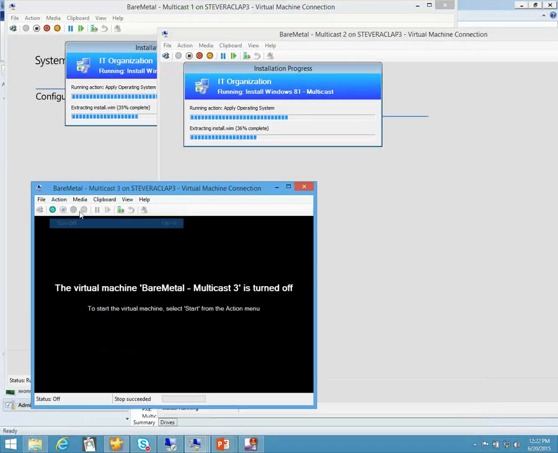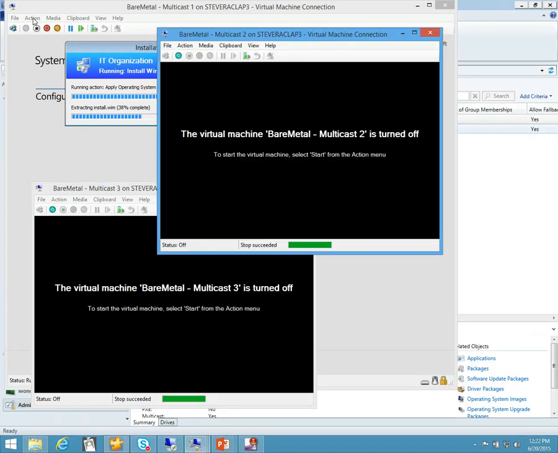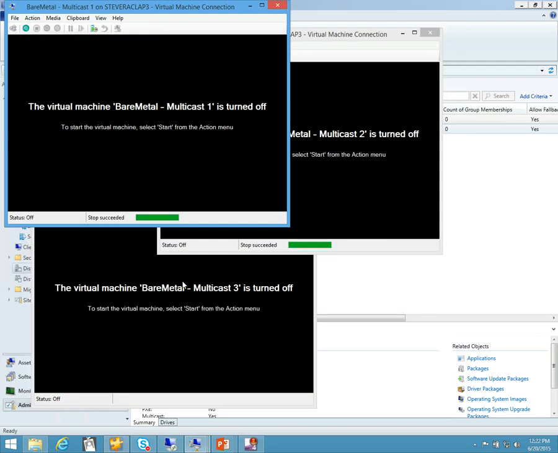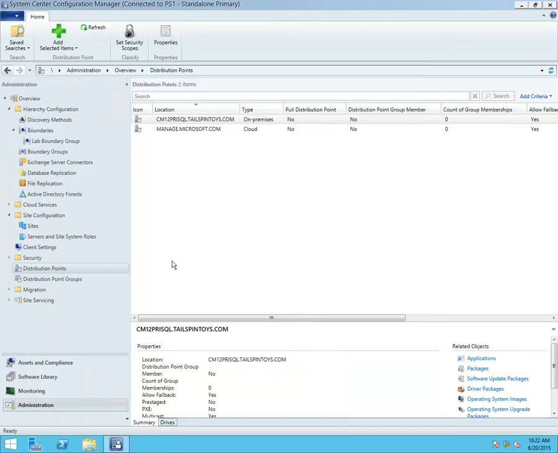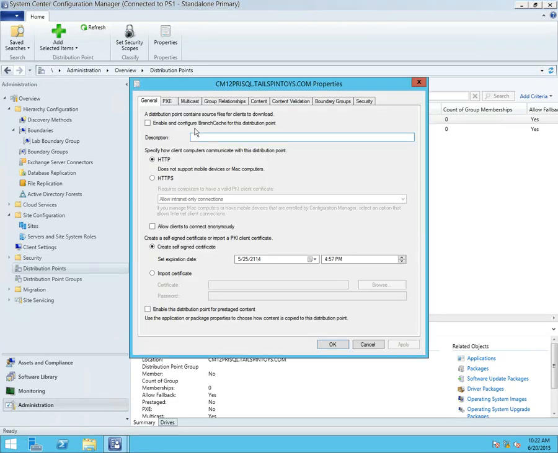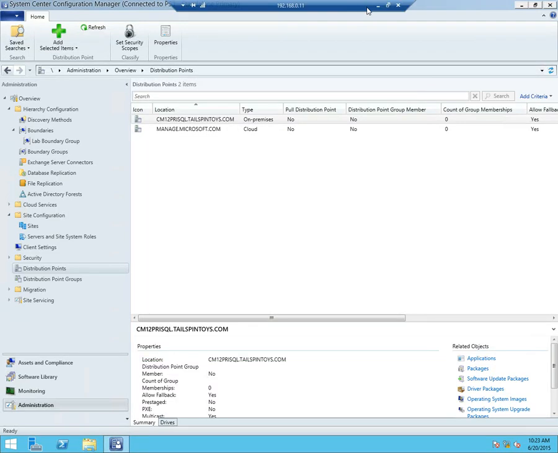Now, let me turn this off. And what I want to do is go back into the site server and enable scheduled multicast and show you what that looks like. So switching back to the site server here. If I go back to my distribution point, go to Properties, and this time enable Scheduled Multicast. So I'm either going to wait 1 minute before I start the stream, or can wait until at least 3 machines have joined the stream to continue. So let me go implement that.